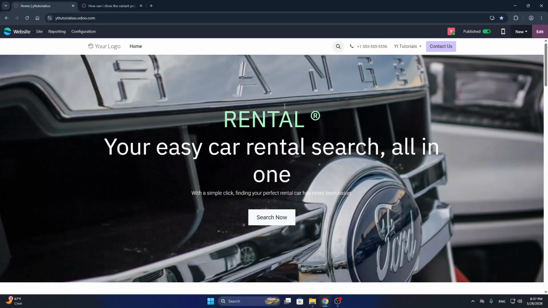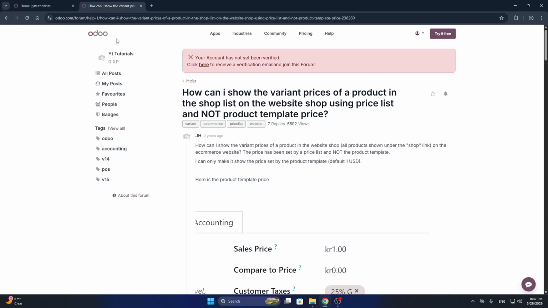So after logging in, this is going to be the home page. From there in the upper left corner we can get started with accessing our editor menu, configuration tab, site settings, and so on. So let's go ahead and take a look at how to fix the problem if your price list is not showing the correct prices.